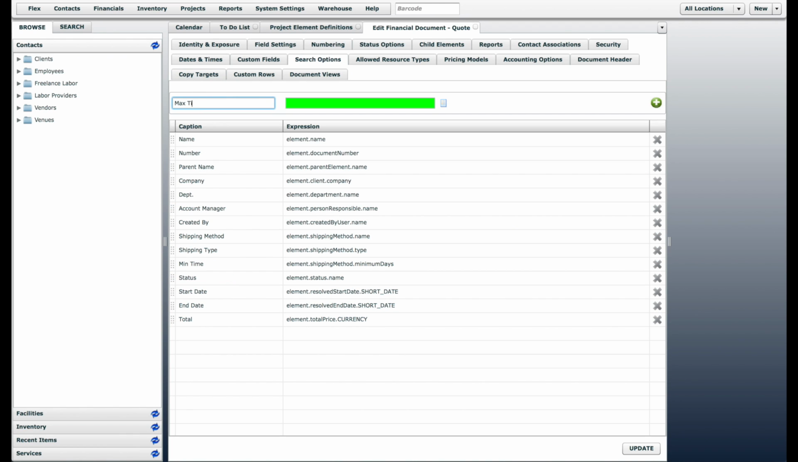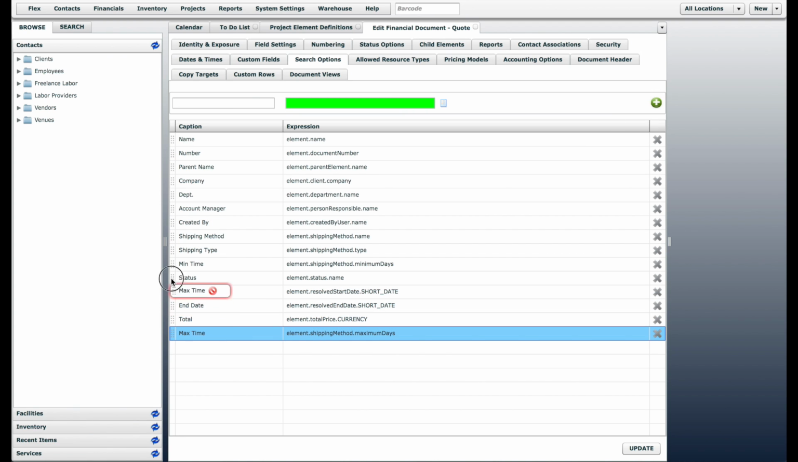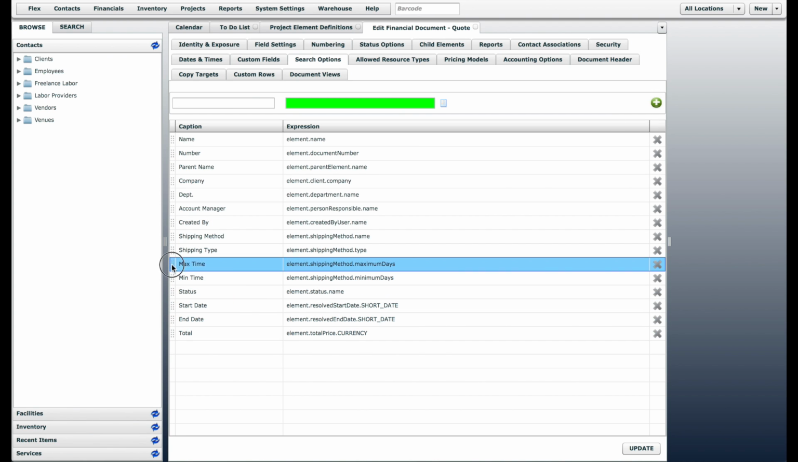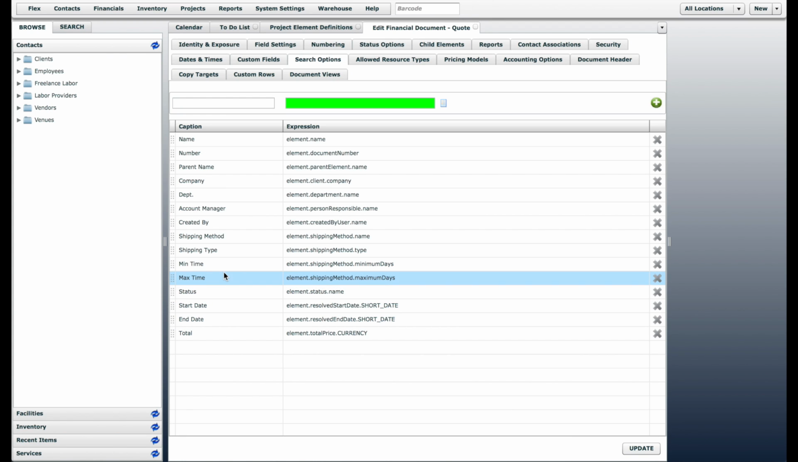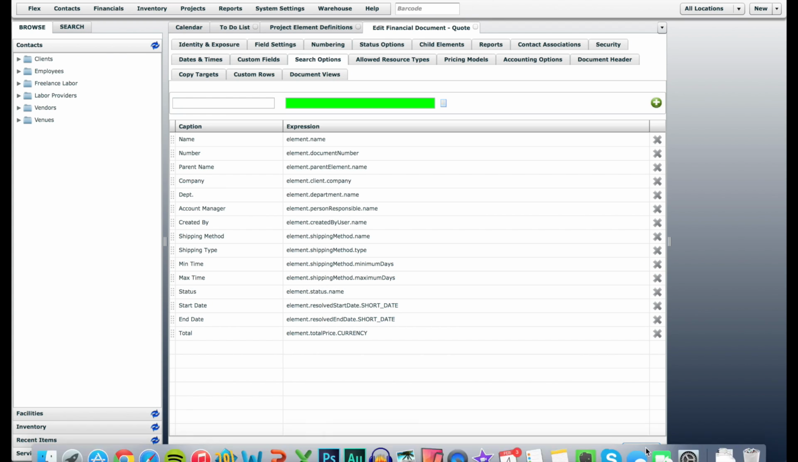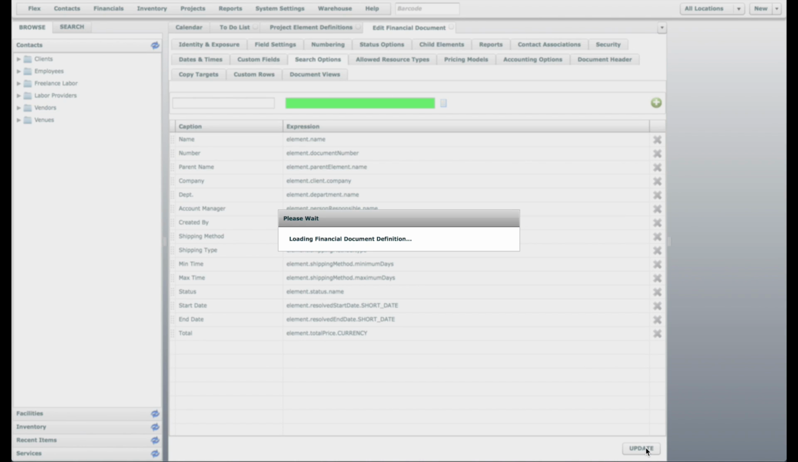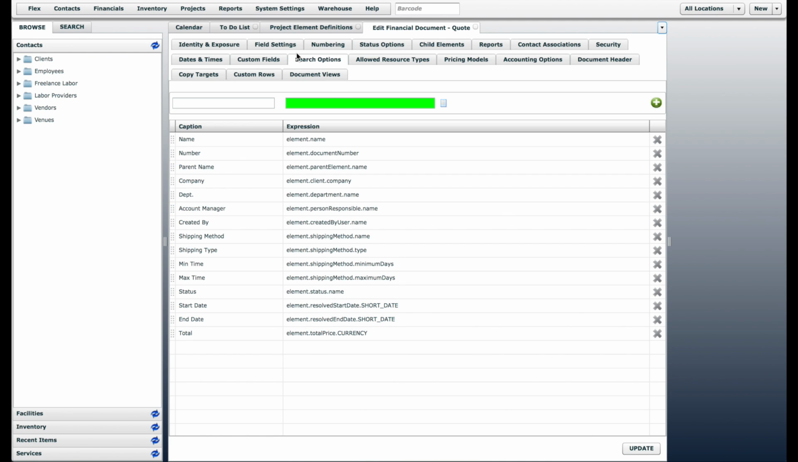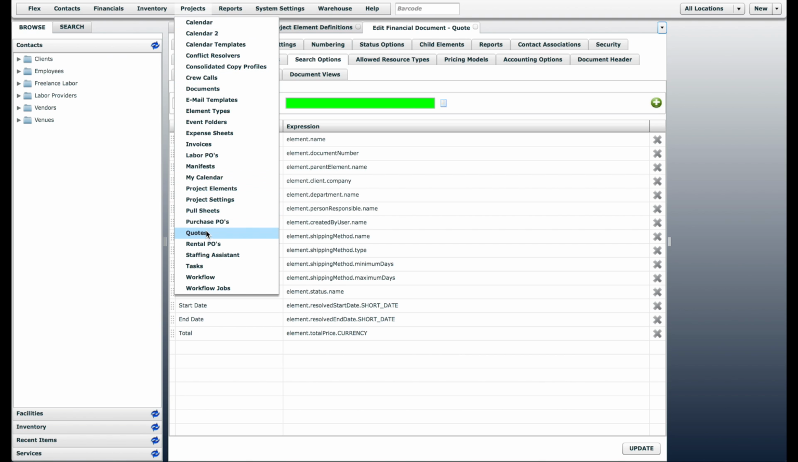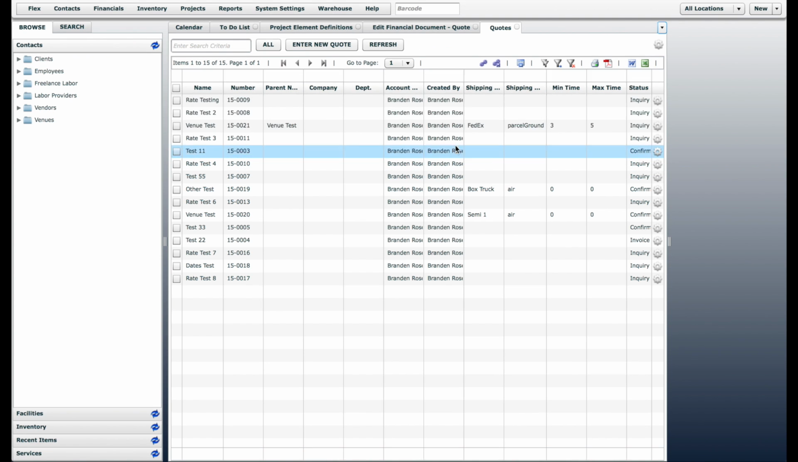And let's do the max time as well. And then this one's going to be maximum days with capital D. Oops, let's move that right below minimum time. Okay, so now let's click Update. And then if we go back to Projects and Quotes, then you'll see these new columns that we just created.